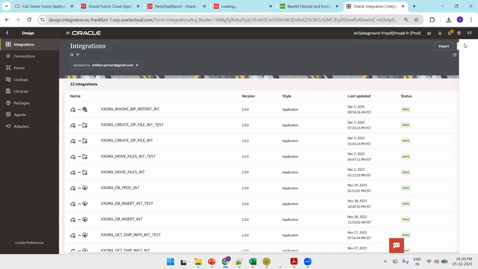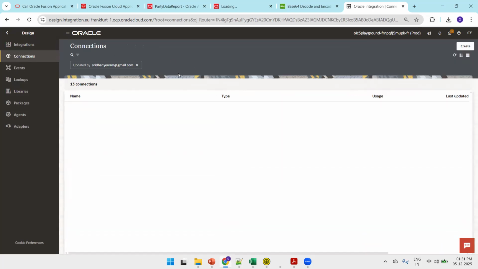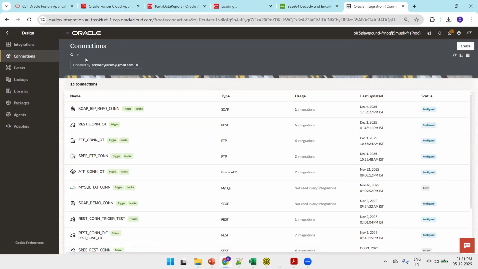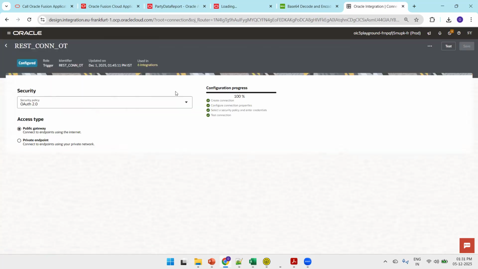So click on create integration, or let me show the connection first. I'll go to connection. This is the first connection we require, REST connection OT, which is a REST trigger activity. Very simple one. Role is trigger and security is just a default one. No username credentials. This is our REST connection.